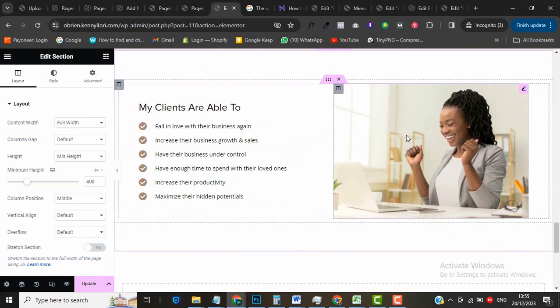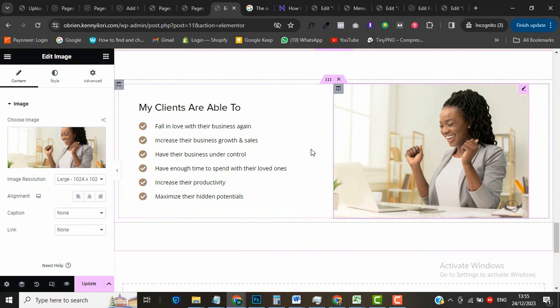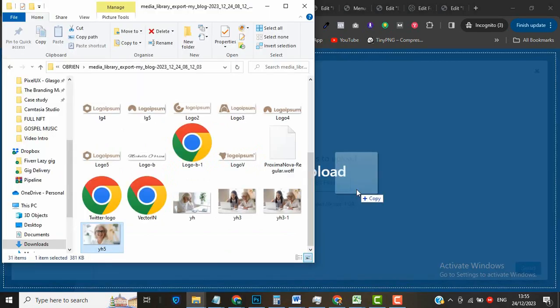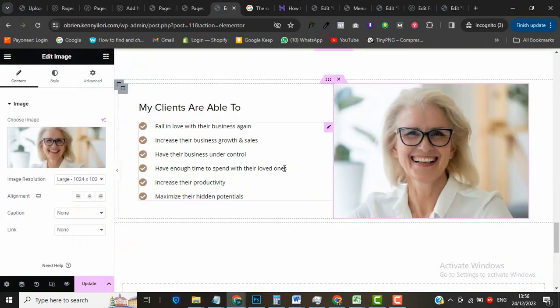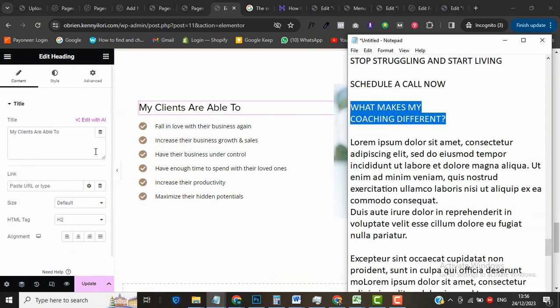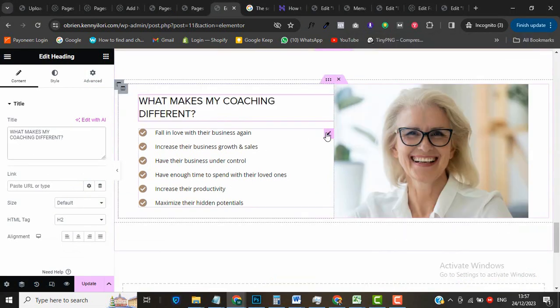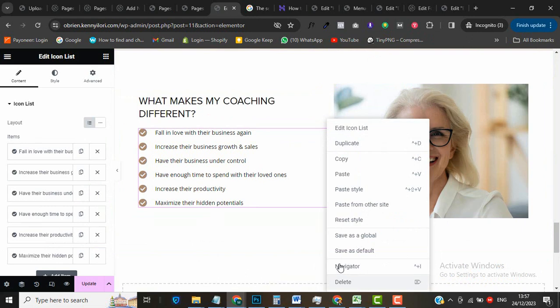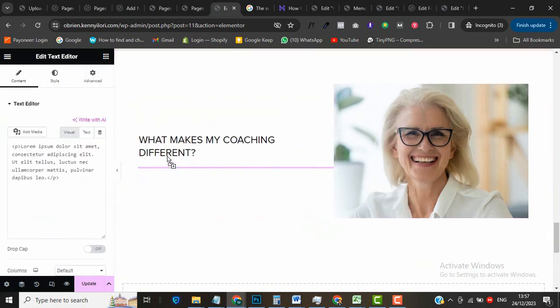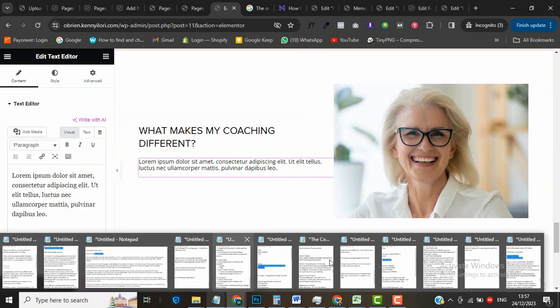So now let's change the image. Let's select the image, then click choose image and quickly upload the image. So click select and let's change the text. Select the heading text. Let's copy and paste. Now select, let's delete this icon list, delete. Now let's drag in text editor widgets under the heading widgets. Let's copy and paste the text.